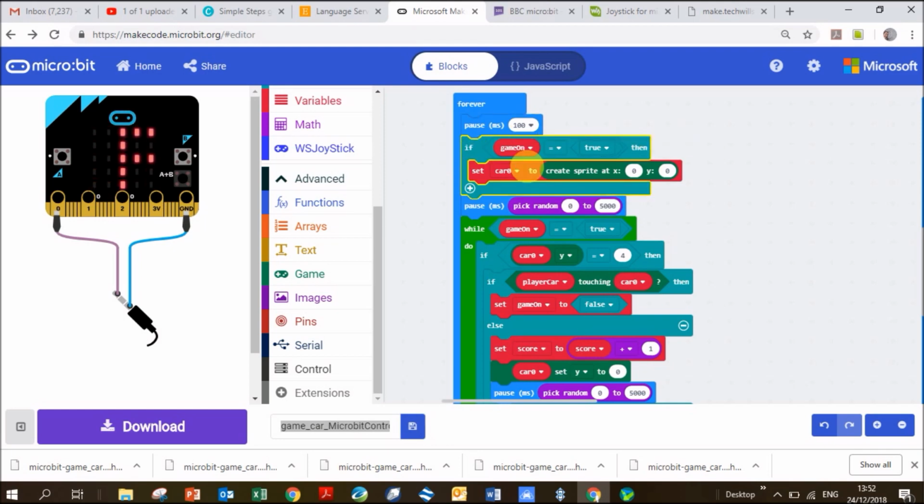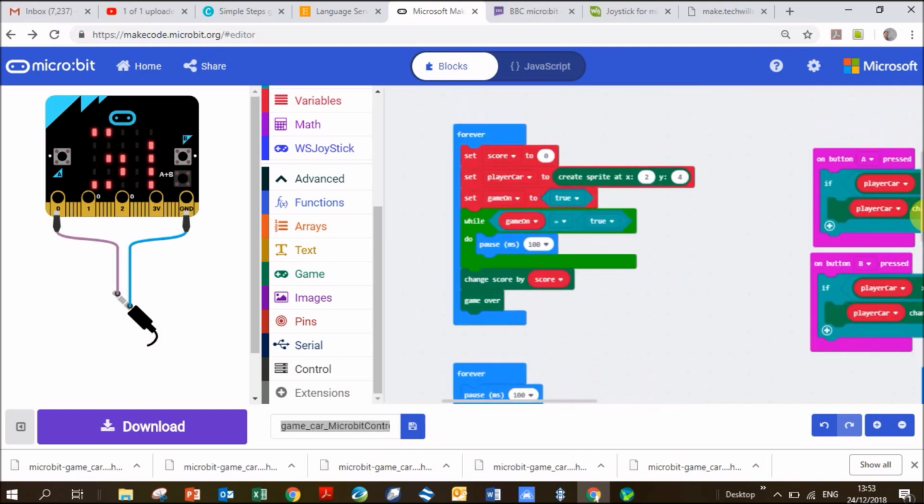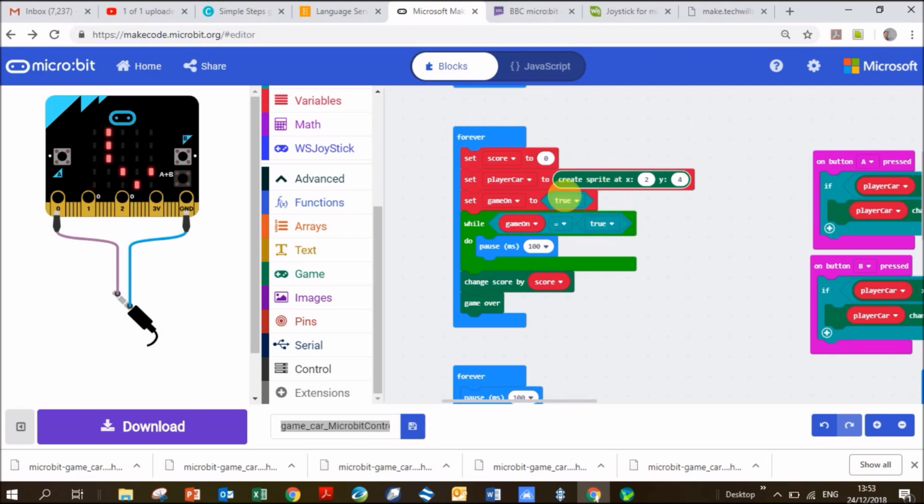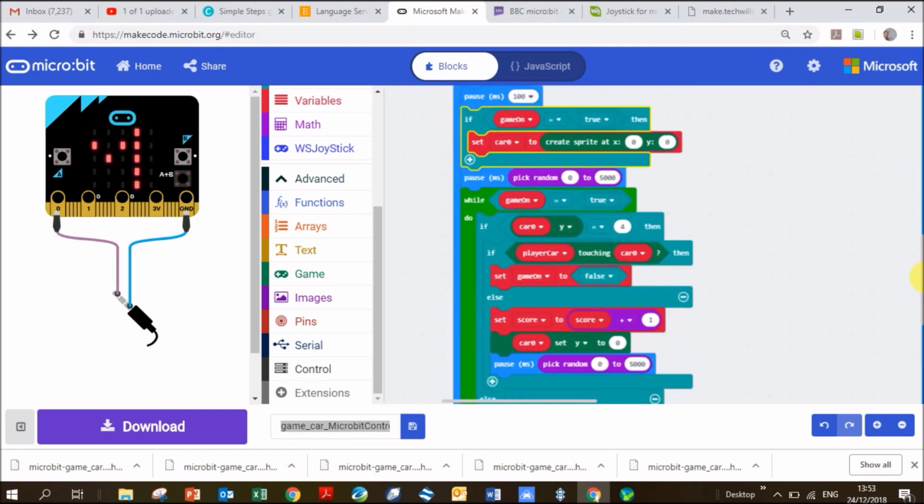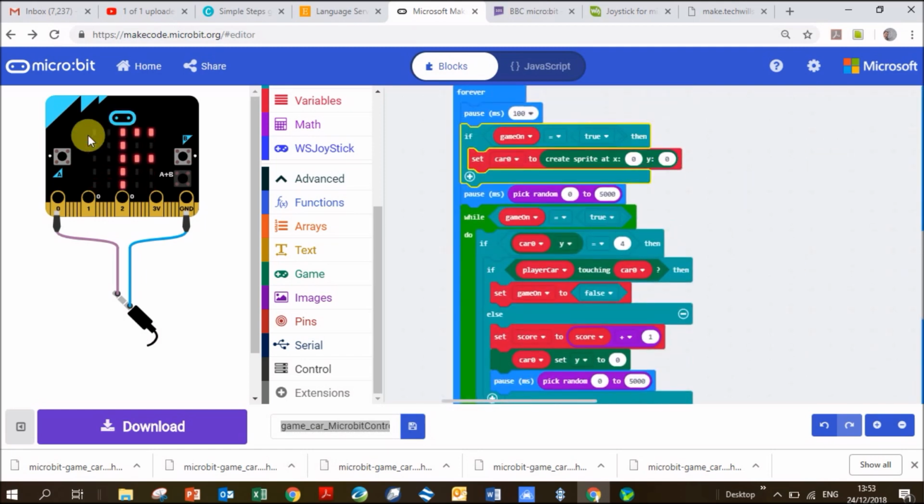And we say that if your game on variable is equal to true, now remember that means if your game is happening, it's not game over, then we want to create a new variable, and that's called car0. Set car0 to, and this is create sprite at x0, y0. Now we've used this before when we, if we scroll up here, it was when we created our own car. We did this create sprite at x2, y4, and remember that was this bottom middle LED. And so now this sprite over here, you're creating at 0, 0, which is this top left sprite.